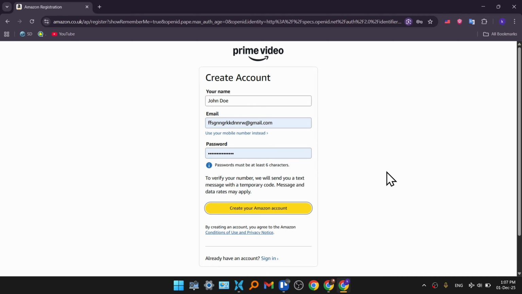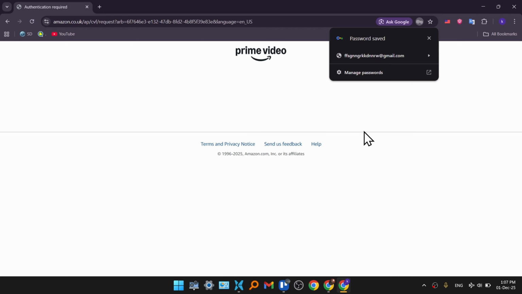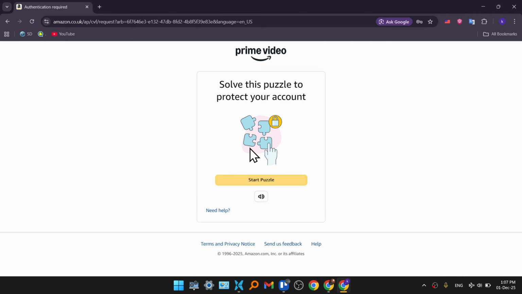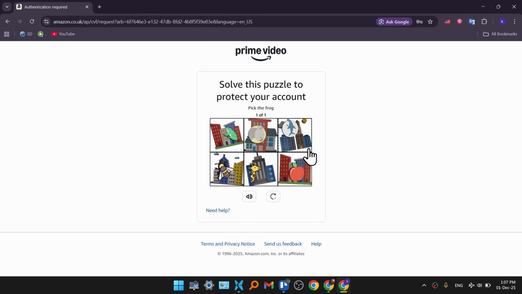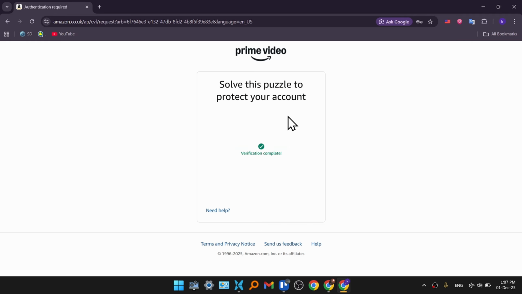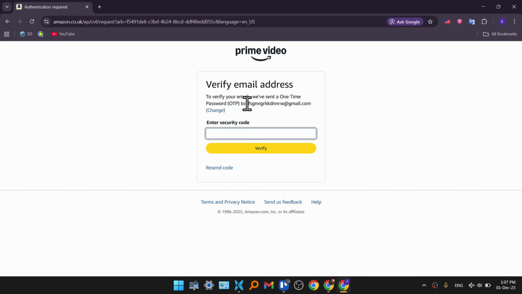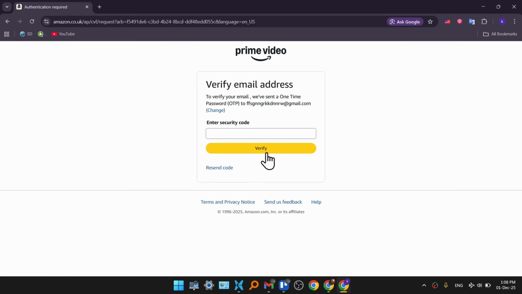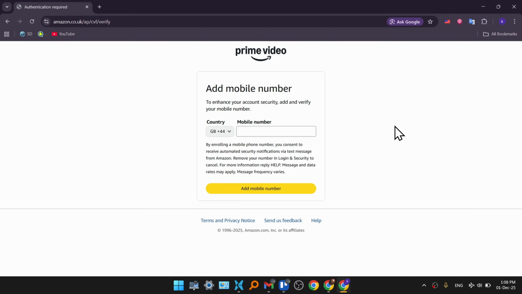Alright, so let's just choose the strong password and press on Create Your Account. Now just solve this CAPTCHA. Alright, start the puzzle. Okay, verification complete. And now, just like I said, as you can see, we will need to provide the OTP code sent to our email address. Let us do that. Alright, as you can see, this is our mail with the code. You go ahead back, paste it, and press on Verify.